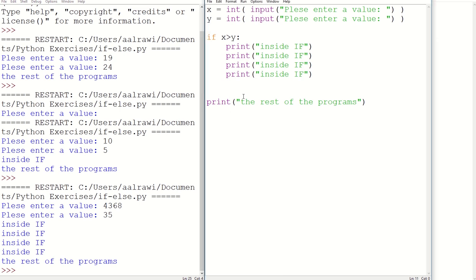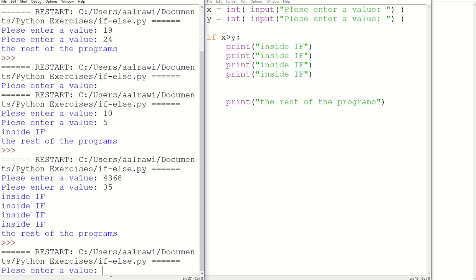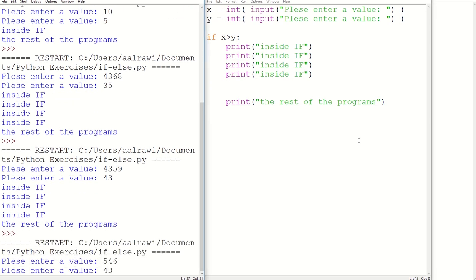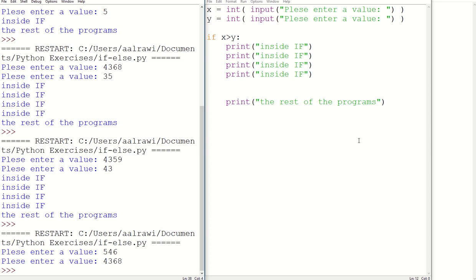What if I add a tab to the print "the rest of the program"? In this case, the rest of the program will be executed also if x is greater than y. I'm going to run and see. You see here, I'm going to just enter whatever number, a big number, and then they're going to be executed. Now we have to try the other way. When we have a small value and a larger value, nothing is going to be printed, because now this print has a tab before it, so it's not the rest of the program, it is related to the if statement. Okay, so basically this is how if works.